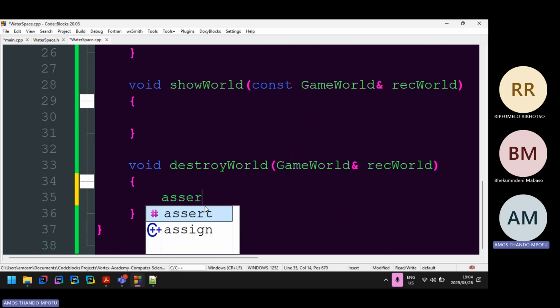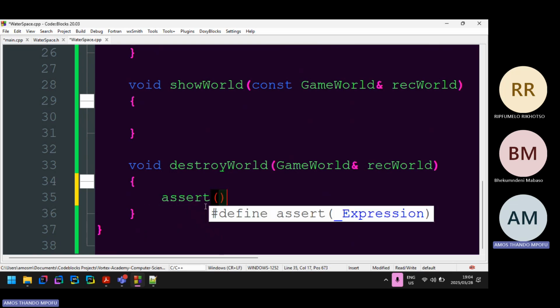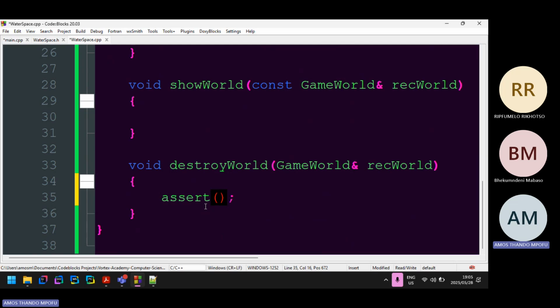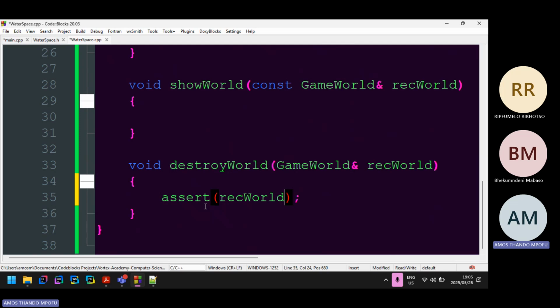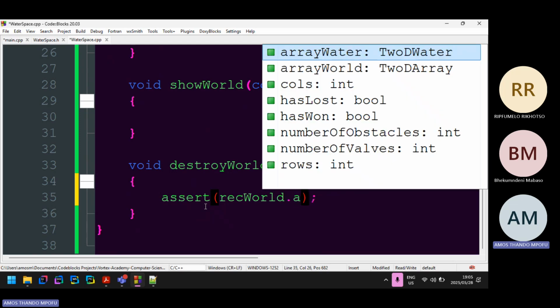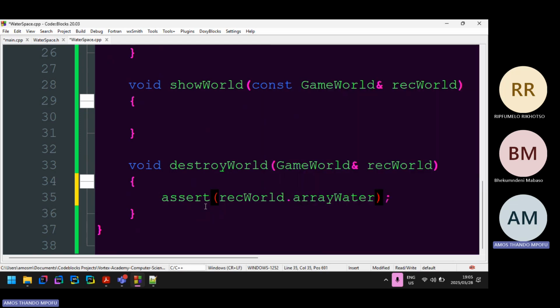So I'm going to do an assert. And assert, if you remember, is just to make sure a certain condition is met. So what condition is that? The condition that these arrays that I want to deallocate actually have memory. They are not already empty. There's no point in trying to clean something that's already clean. So I'm going to make sure that it's not equal to nullptr.